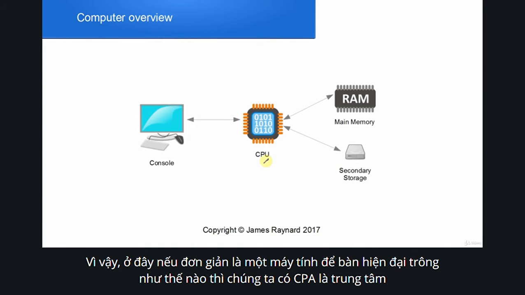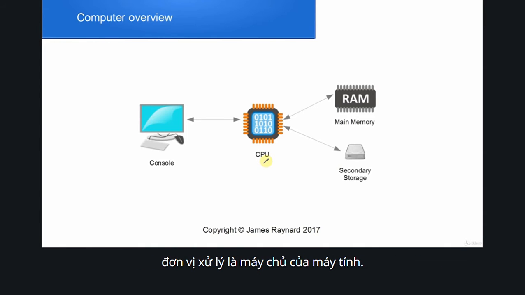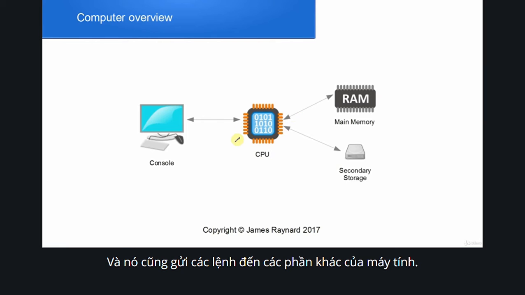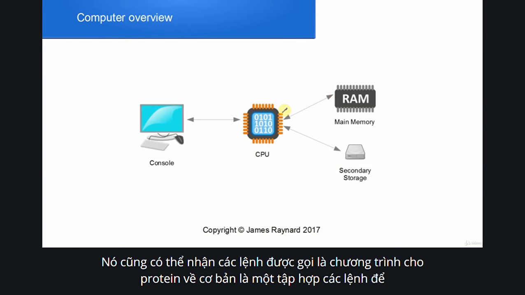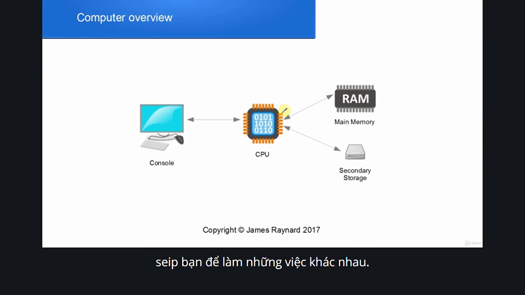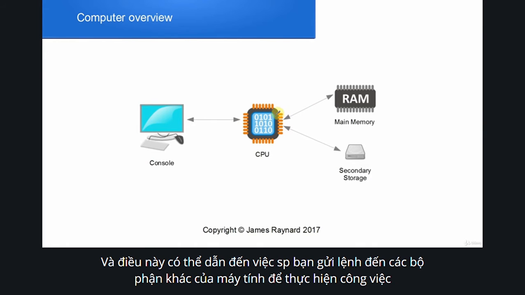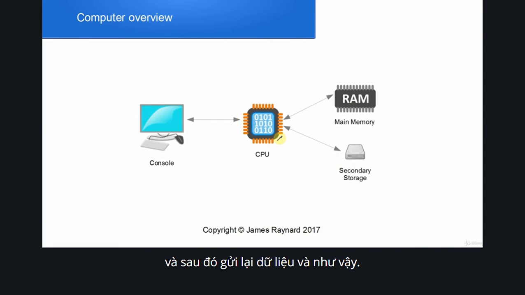So we have the CPU, the central processing unit, which is the heart of the computer. This is where all the bit crunching goes on, and it also sends out commands to the other parts of the computer. It can also receive commands which are called programs. So a program is basically a set of commands to the CPU to do various things, and this can result in the CPU sending off commands to other parts of the computer to do things, and them sending back data, and so on.